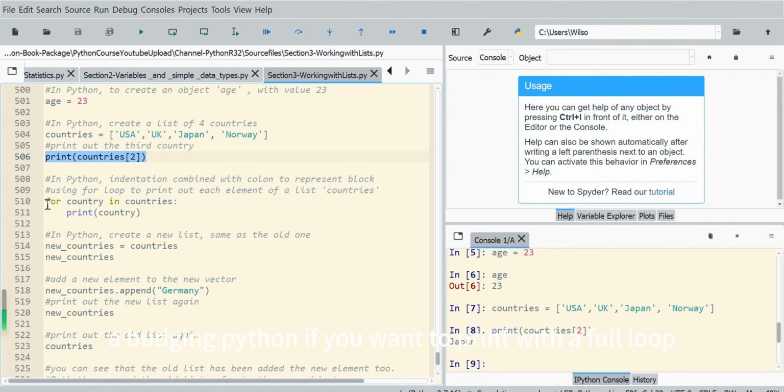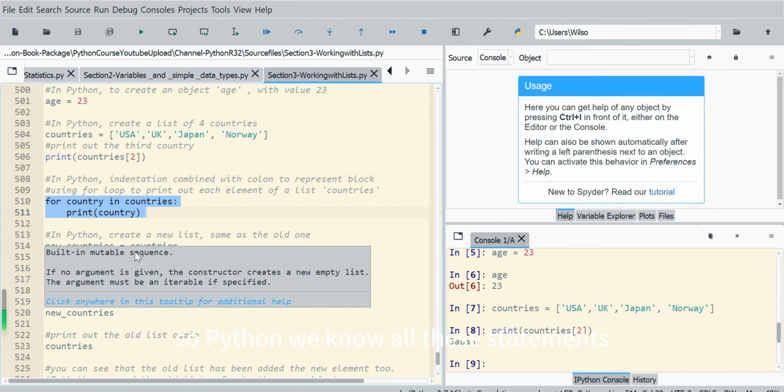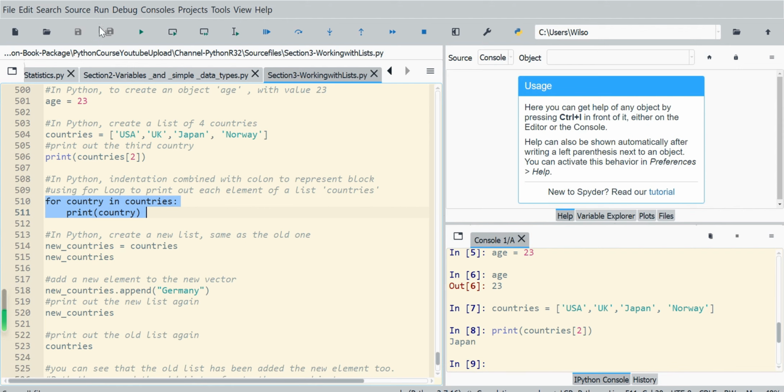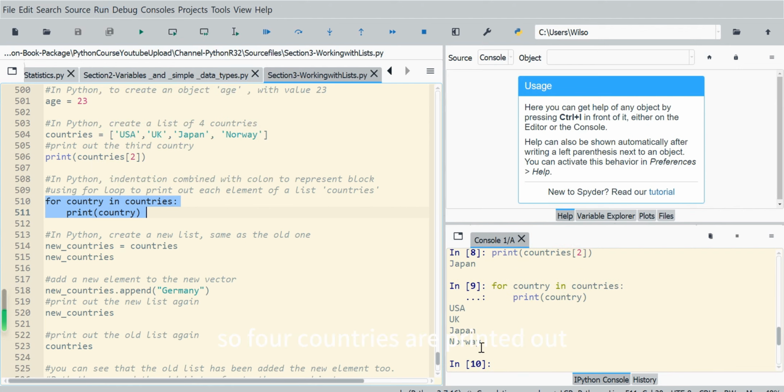But in Python, if you want to print with a for loop, you have to write for country in countries, with no parentheses, no braces, just a colon, then the next statement with indentation, white space in front of this statement. So Python knows this statement belongs to this for loop. If you want to write another statement, we can also write it here with 4 white spaces of indentation. So Python will know all these statements belong to this for loop. So we just run. So 4 countries are printed out.